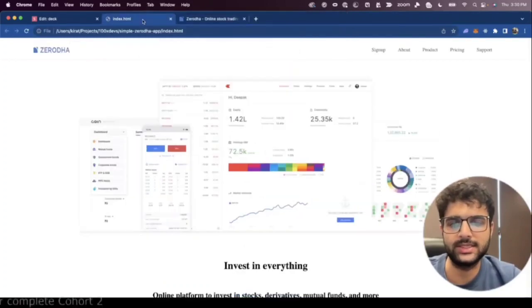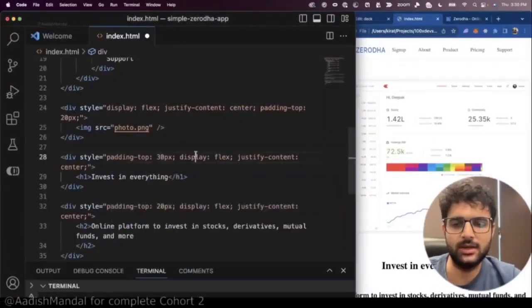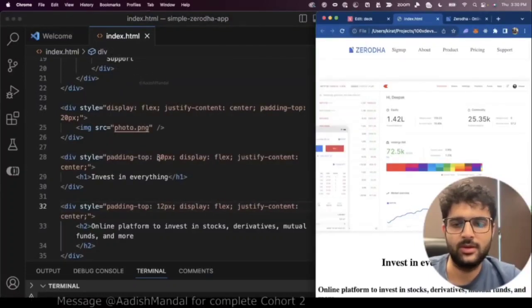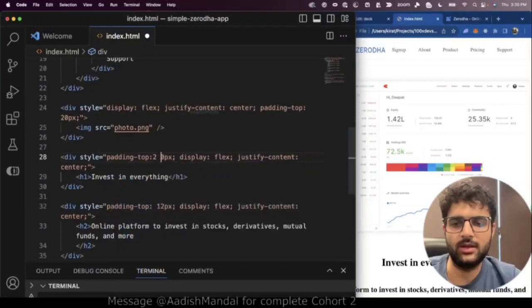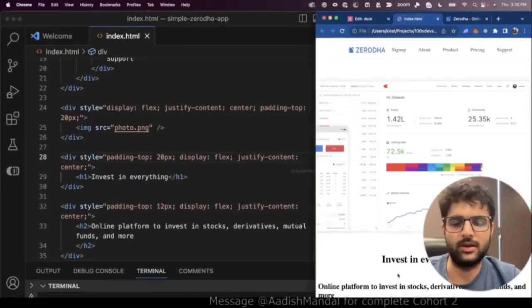A few things I can see is there's a little too much space here, so let me decrease the margins, 30, and then maybe 12 pixels. Refresh, maybe even smaller. Let's make this 20. All right. The last thing that's left is adding a button.